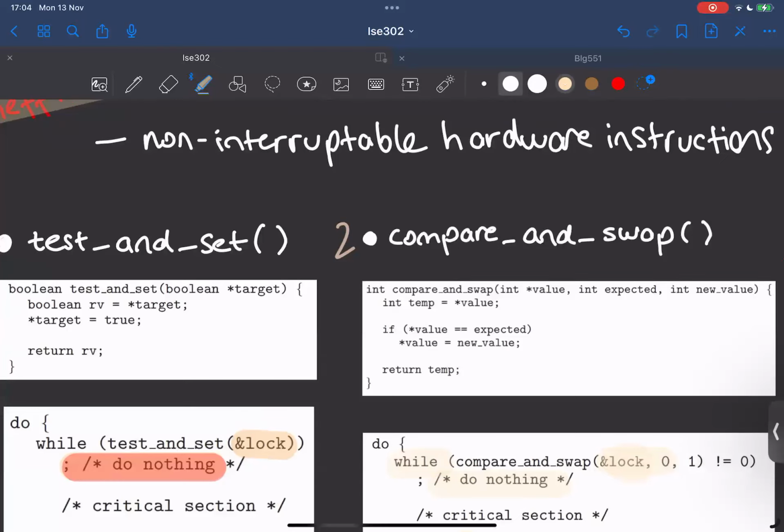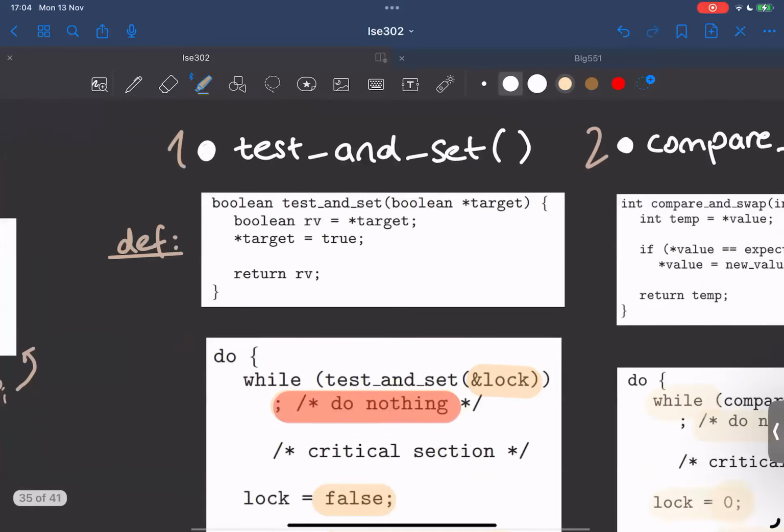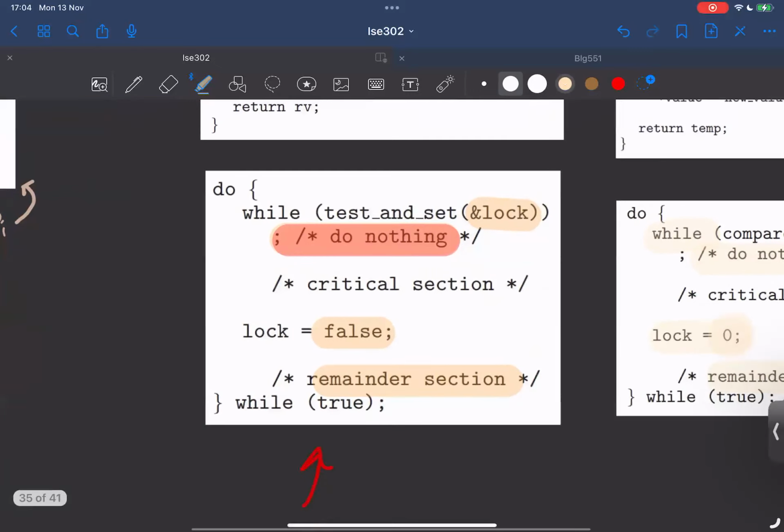So this figure shows the definition of the test and set instruction. Hence, the instruction is atomic: if two test and set instructions are executed simultaneously on different CPUs, they will be executed sequentially in some arbitrary order. To achieve mutual exclusion using test and set, we use a Boolean variable, lock, and it is declared and initialized to false. So the mutual exclusion logic is implemented as follows.